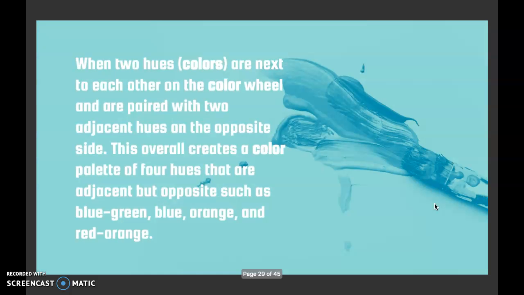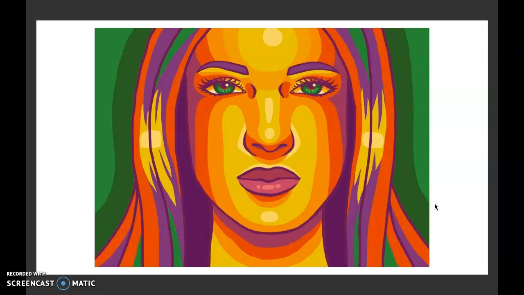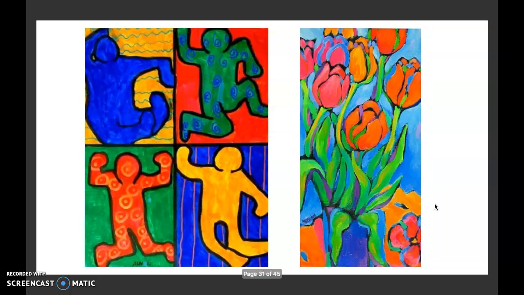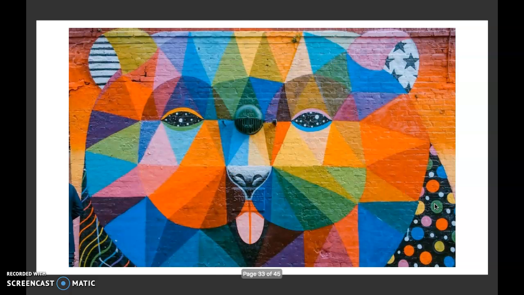Double complementary is two hues next to each other on the wheel, and they're paired with the adjacent hues on the opposite side. So this creates a palette of 4 different colors in one work, but they work well together because of their opposition on the color wheel. So that would be one strong example. There's just loads of examples out there. These are ones I found online.